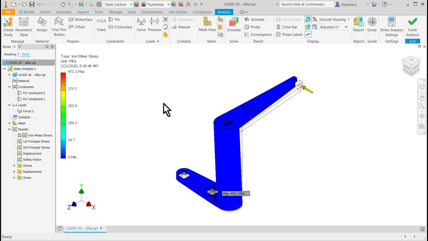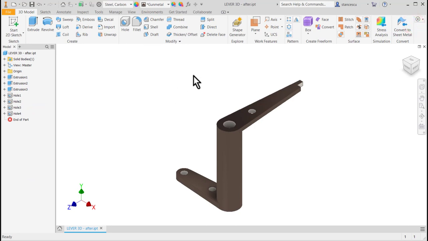But this is enough for today. We'll go back to other variants of analysis by using finite elements in the next tutorials. Bye bye.